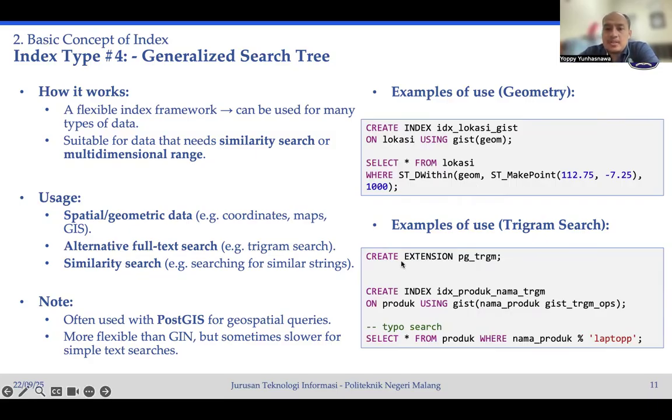And then the next example is when we use the query to perform the trigram search. For example, like this one, SELECT. So we are activating the extension first. This is usually only done once.